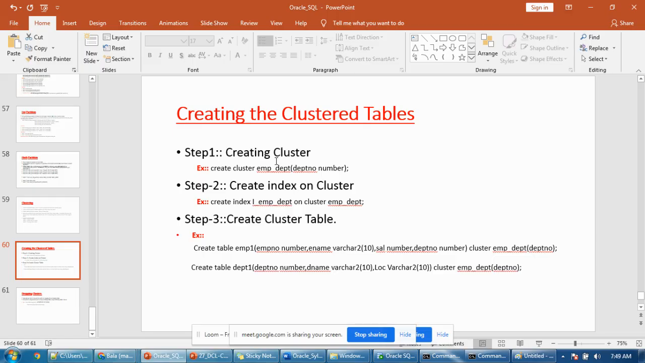So whenever you are querying the data, select star, whenever you are joining the tables, the system won't check directly in the original tables. Directly it will go and check in the cluster table instead of querying the entire table. Let's assume the table contains 1 GB of memory. But the cluster, how much will it be? We are saving only the department number, right? How much more will it take? It's not more than 2 MB, 3 MB.